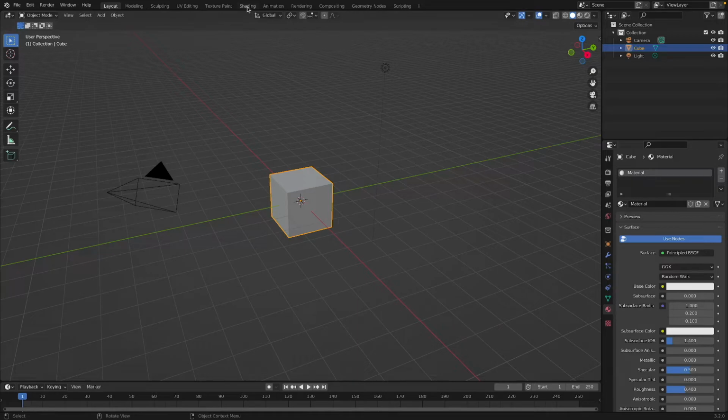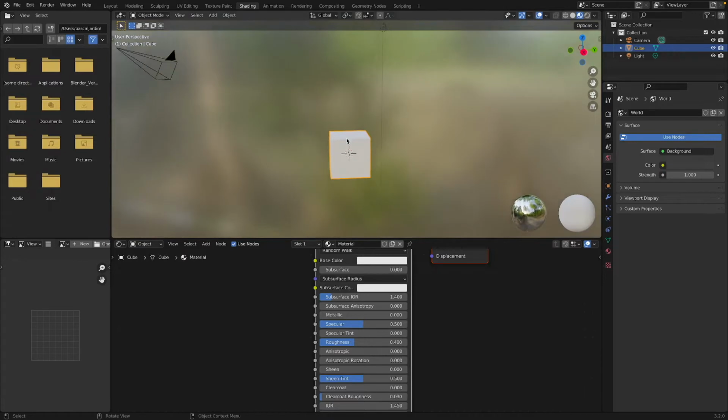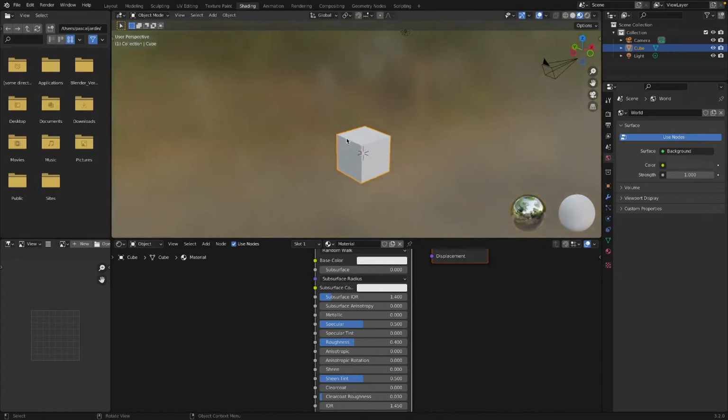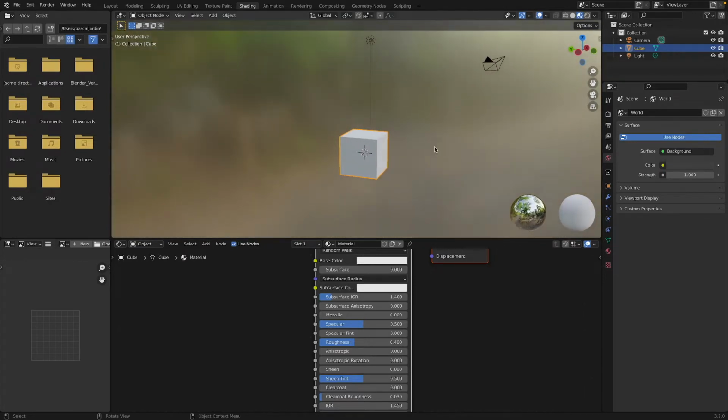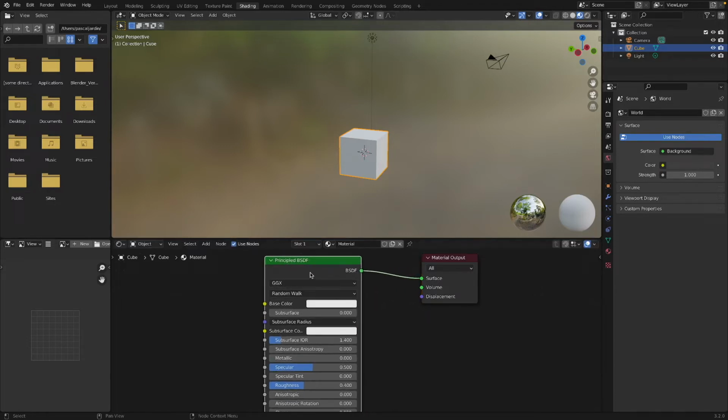I'm going to click here and we can see we are in material preview. So what's really cool is when you're in the shading workspace and we're in the material preview, it gives you an HDRI so that we can get a look and feel of what your texture is going to be. Now, right below that we have the nodes. We have the material nodes.